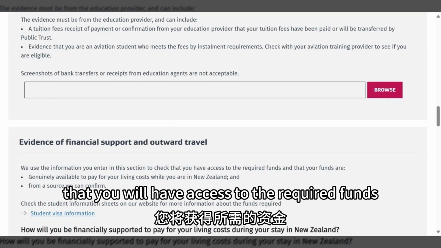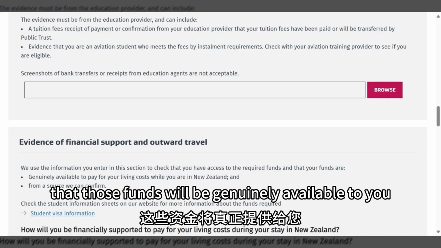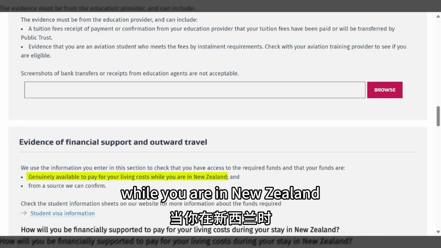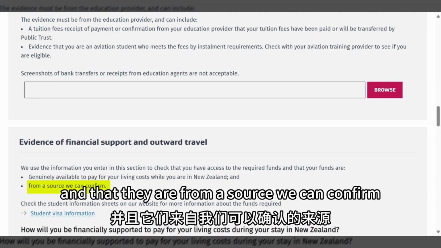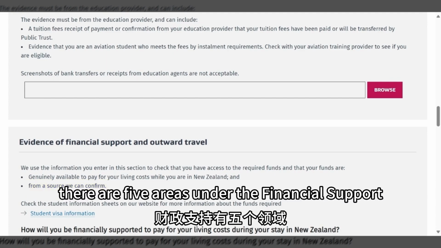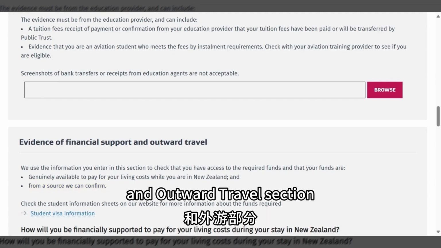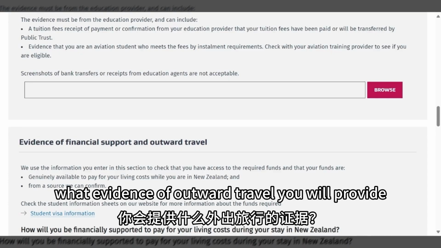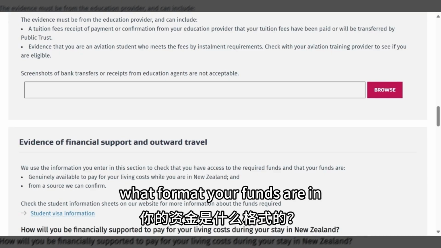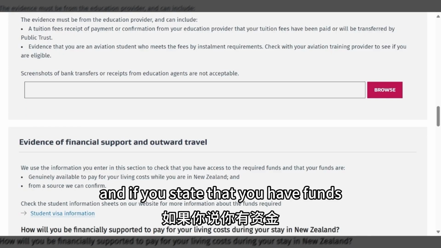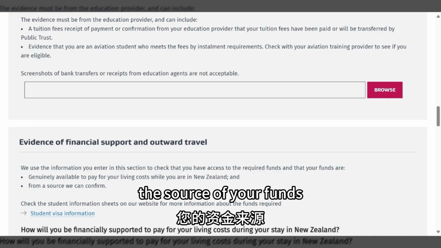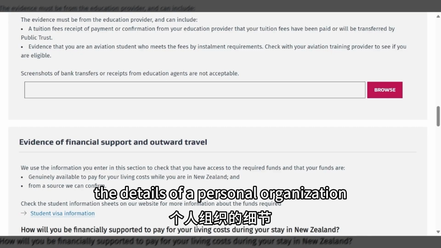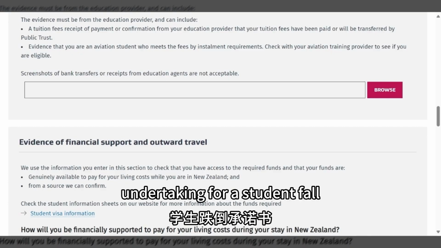The information you provide in the Evidence of Financial Support and Outward Travel section is used to check that you will have access to the required funds, that those funds will be genuinely available to you to cover your living costs while you are in New Zealand, and that they are from a source we can confirm. There are 5 areas under the Financial Support and Outward Travel section, covering how you will be financially supported, what evidence of outward travel you will provide, what format your funds are in, and if you state that you have funds, the source of your funds. There's also a section to enter the details of a person or organisation providing a financial undertaking for a student form.